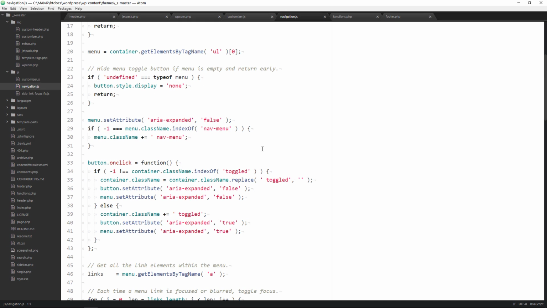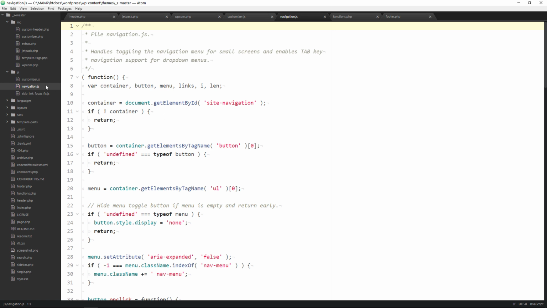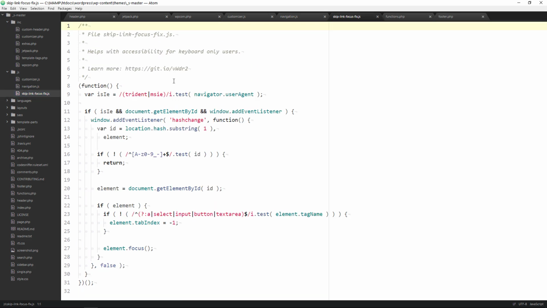So you can change this around. You can use this if you want. You can use something totally different. Up to you. This is JavaScript here. So look at that. And there's the skip link focus JavaScript file. So you can just look at it, but you may not even play around with this too much. And so we covered everything in the underscores master file.